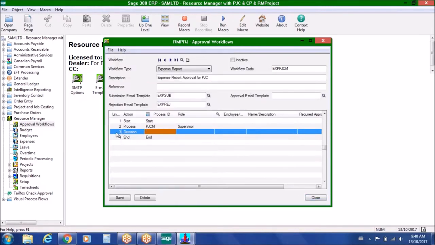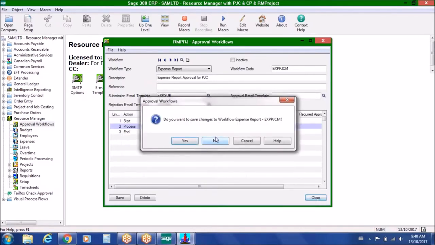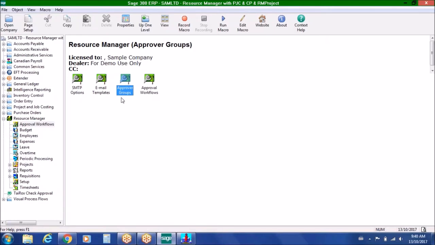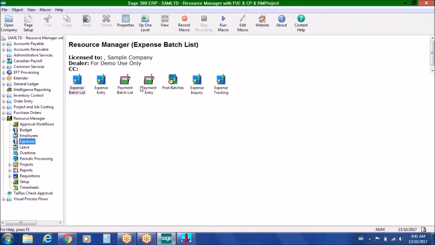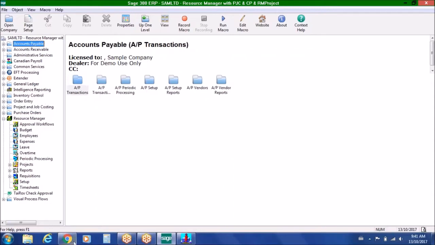So now that we've got a deeper understanding of the approval workflows, and we've seen some of the configuration options for how to do those approvals, let's walk you through an actual expense where we'll record the expense as an employee, get it approved by a manager, and you'll see how it updates the expense batch within Resource Manager. And in this case, we'll show it integrating into PJC and also AP for reimbursement.